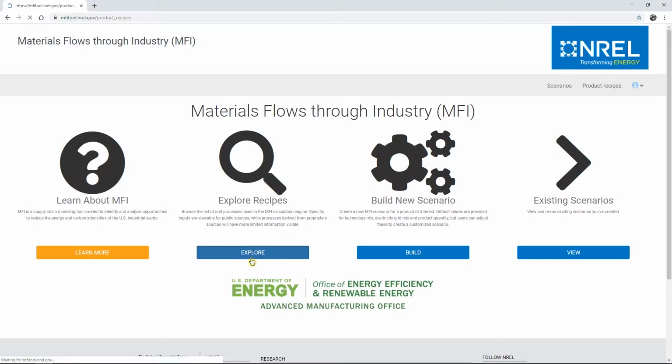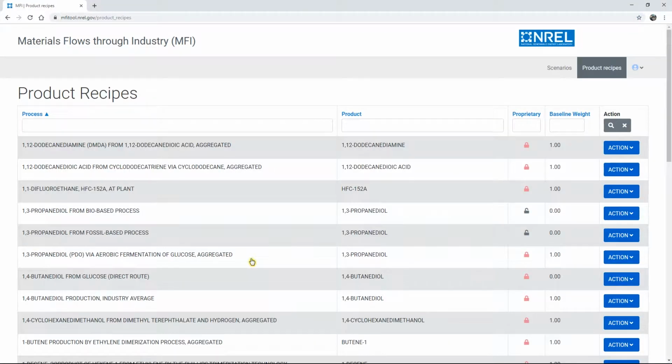Clicking the Explore button on your MFI account homepage brings you to a table called Product Recipes. In the MFI tool, we use the term recipes to refer to unit processes that convert material and energy inputs into a product. These products are listed in the second column of the table, with the process or recipe name listed in the first column.